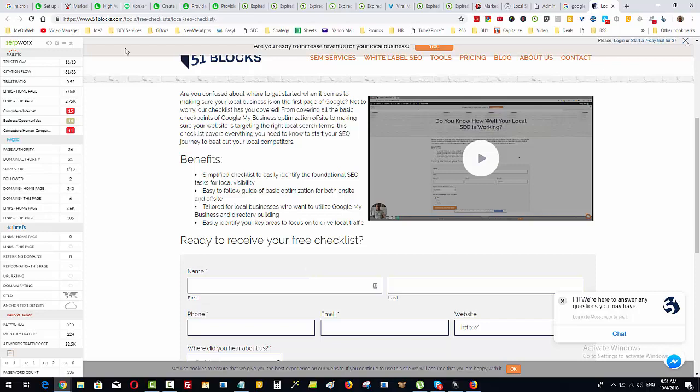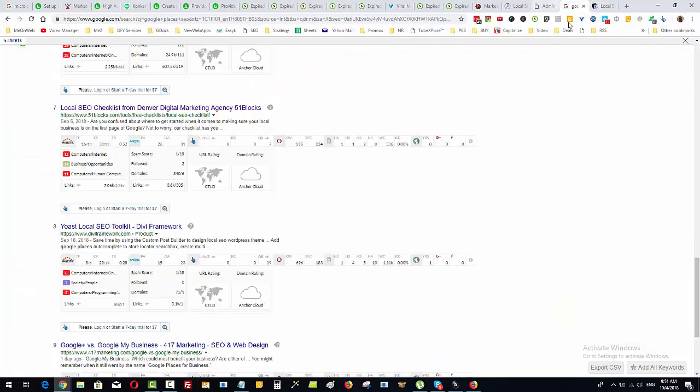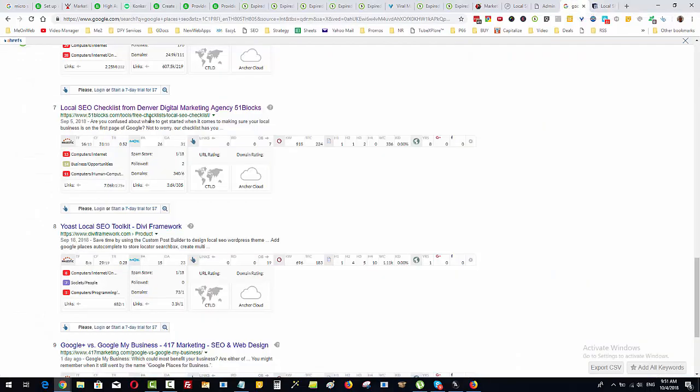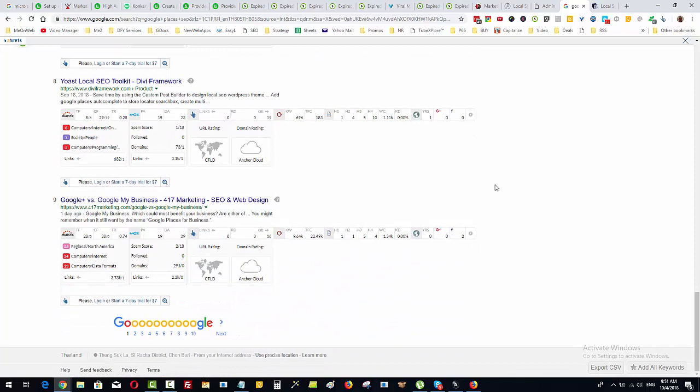Okay, so that blog post is a good idea. That idea of doing the ranking factors for local SEO is good. If you want to get more specific, in this case it was about Google Places SEO, then this one down the bottom here, Google Plus versus Google My Business. Go and see what it's talking about. How can we use this?